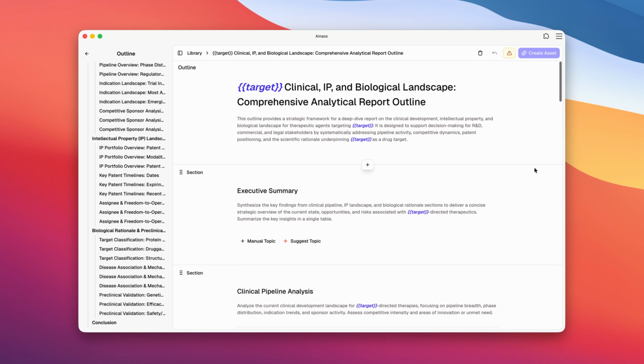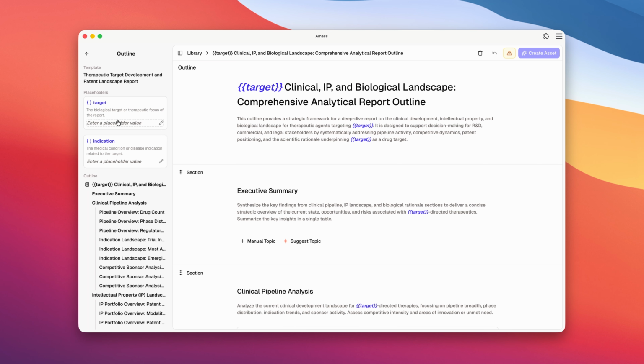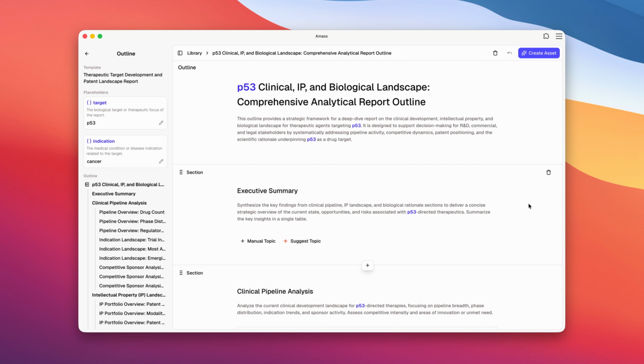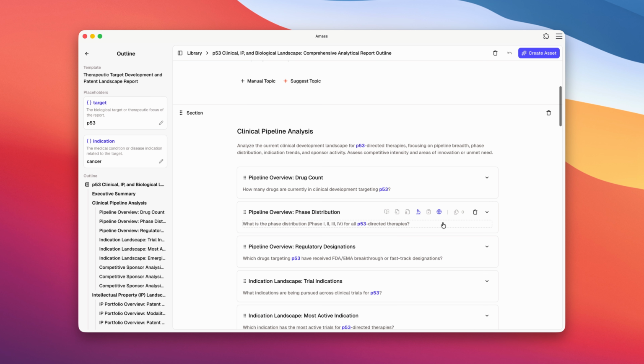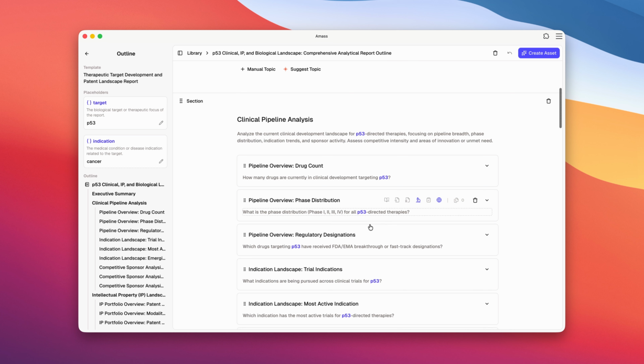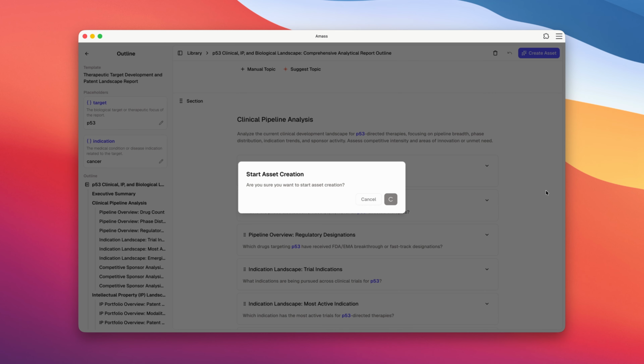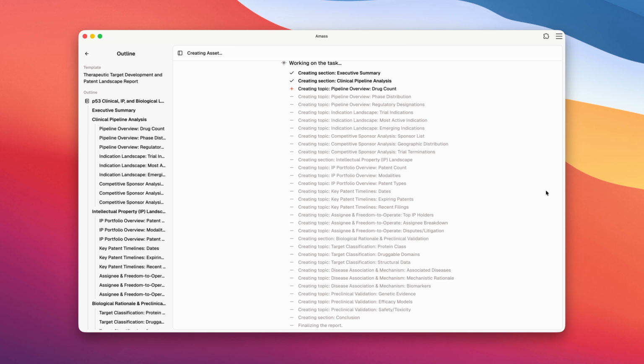Great, so let's go with actually running the template. I will go in here and all I need to do is fill in the placeholders. So for this example, I might be interested in looking at P53 in the context of cancer. And you can now see here that throughout the template, P53 or BRCA or whatever gene that I'm interested in will be filled out where it previously said target, and the indication, cancer, will also be filled in. Now everything I need to do to get an overview of this specific target is creating the asset, which is what I will do now. I confirm and run. This will take a few minutes. I don't need to wait for it to be done.